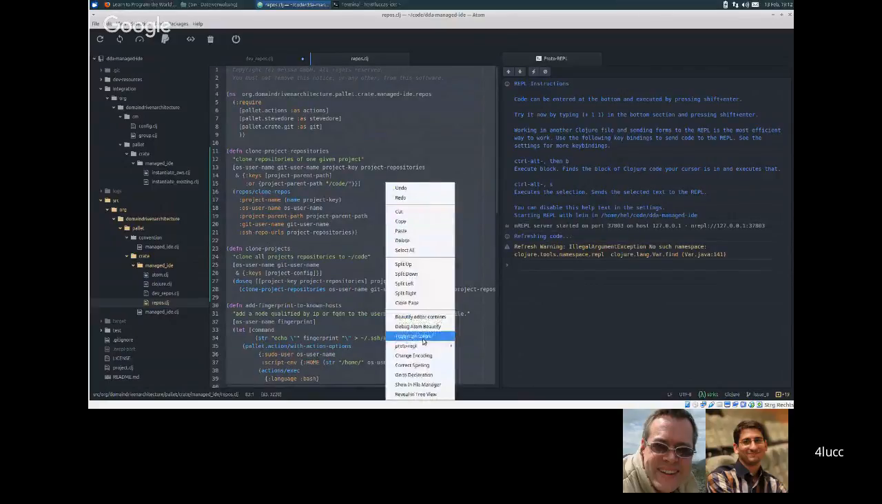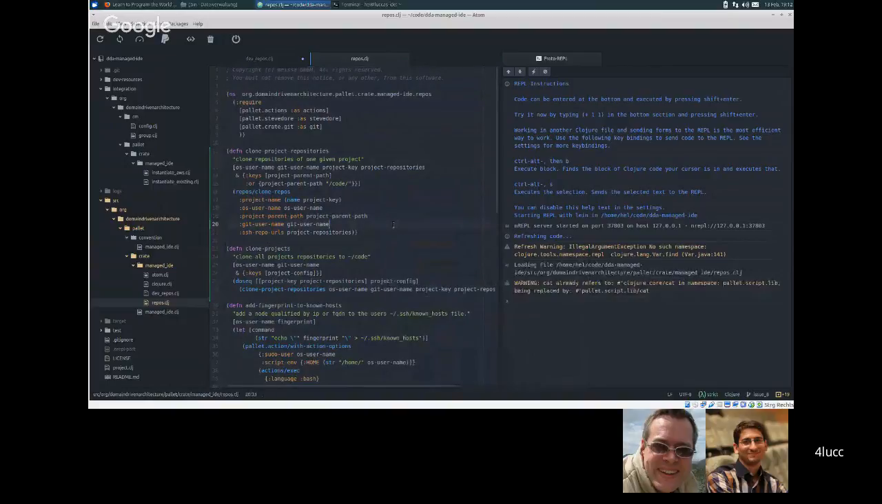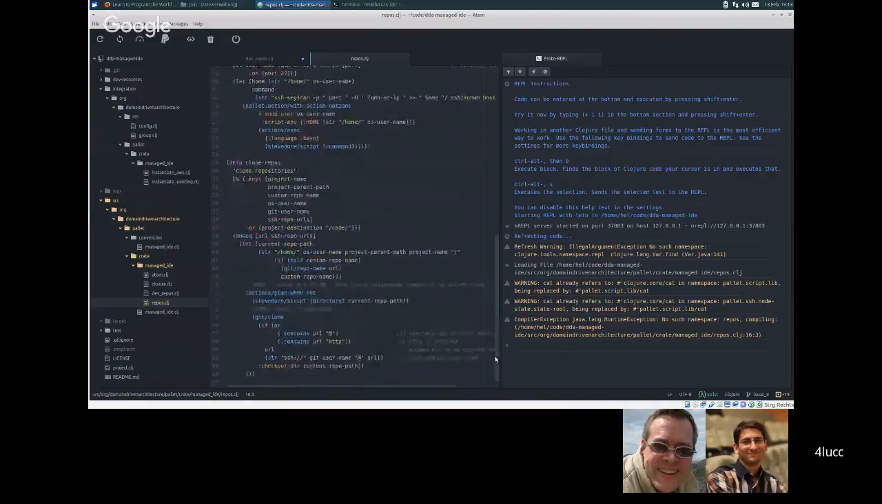I can just load this. I see. So I can just load this whole file, and already we see that here, obviously, it doesn't need to be referenced anymore. Yeah, we've managed to make an error.